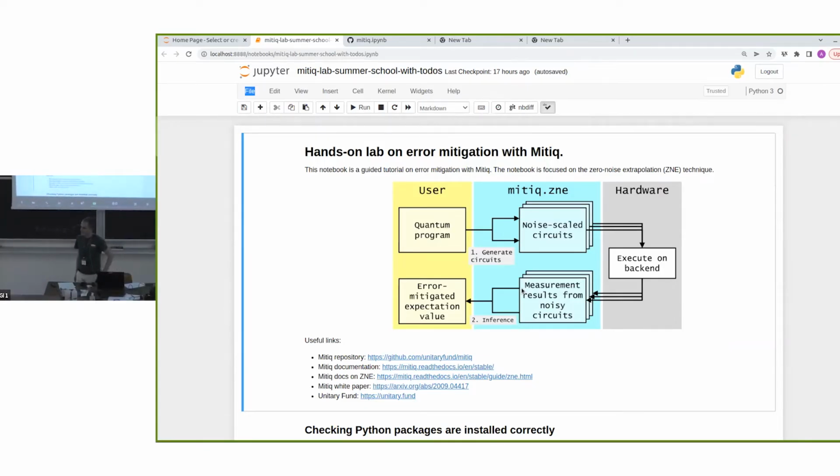Can we start? Okay, so welcome everyone. This is the lab session of the error mitigation part of this school. This morning we had a nice presentation of error mitigation and how Mythic works, how you can mitigate errors using this library that is called Mythic. And now we try to use it really with your laptop.